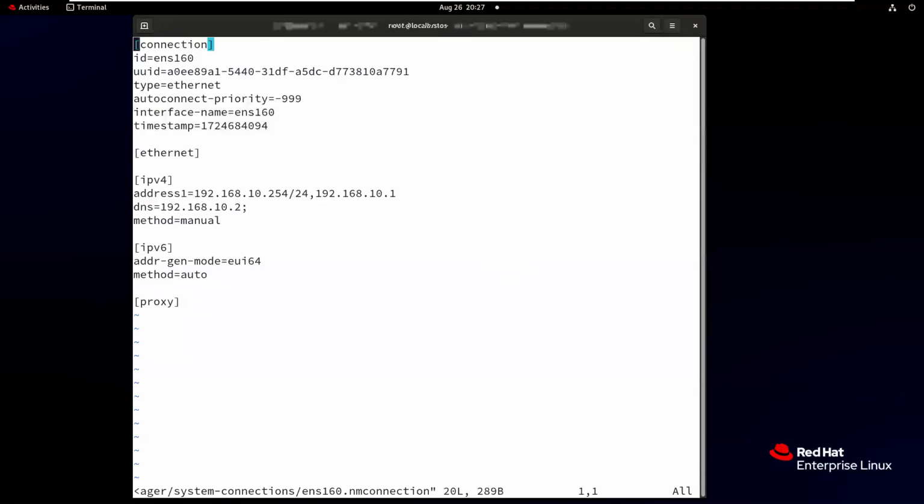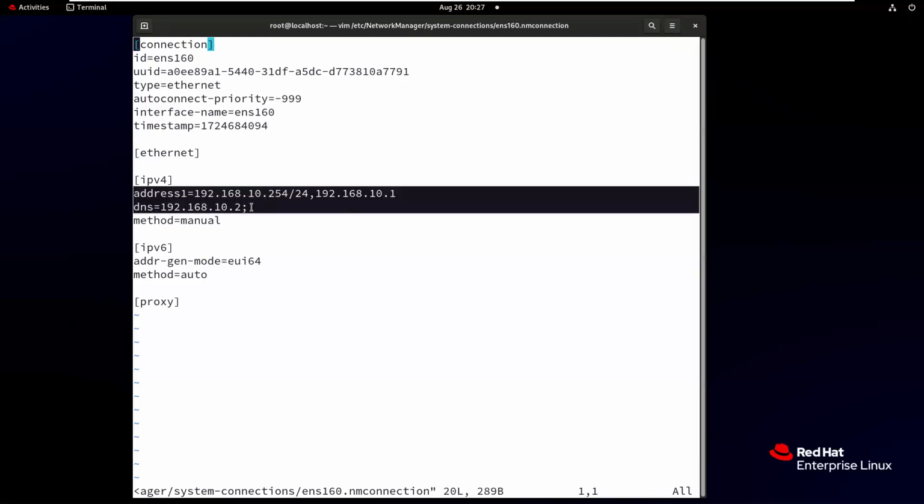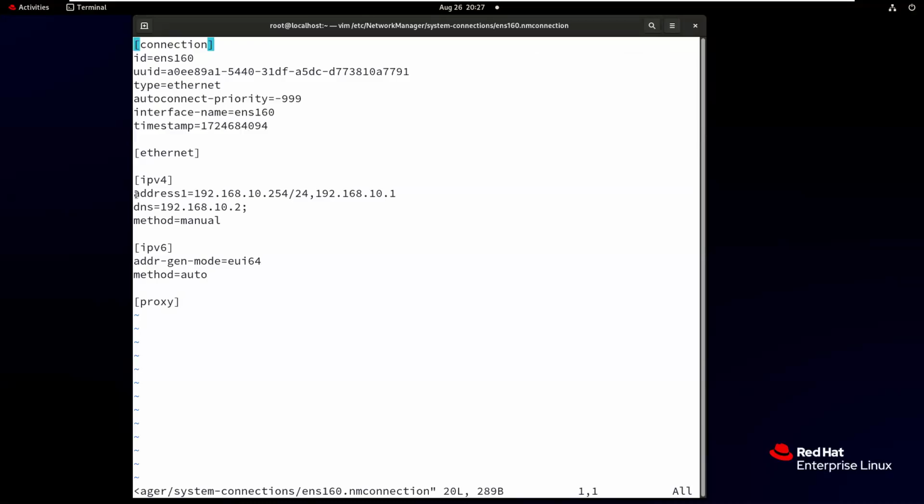So now within this file, previously only the method was auto, but now two fields are updated automatically. What are the two fields? Address one, I mean your computer IP address, is 10.254. Then the gateway address, and now the DNS server address is 10.2. So multiple things are automatically updated.